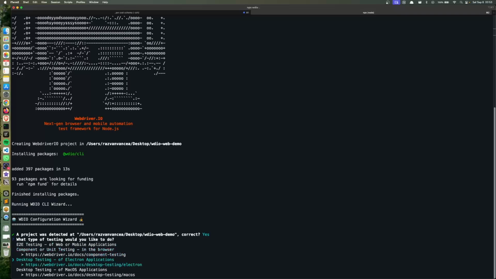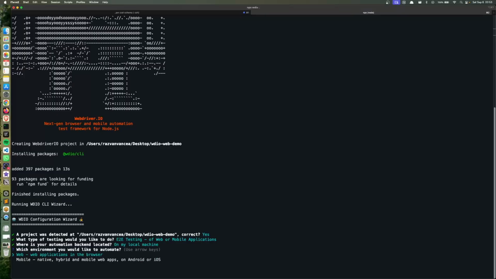I can navigate through the potential answers by using the arrow keys on the keyboard. When I decide to select one of these options, I simply press enter. I want to run the tests on my local machine. Otherwise, WebdriverIO would create some additional config files for integrations with BrowserStack and other service providers, which is not the case. This tutorial is only about running the tests on my local machine.